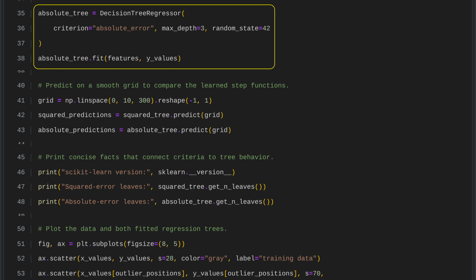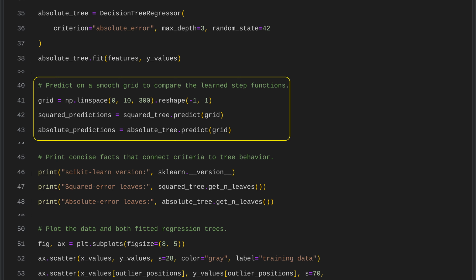behavior influenced by outliers. A smooth set of input values from 0 to 10 is created and shaped for use with the regression trees. Both the squared error tree and the absolute error tree then predict across this same range. Comparing these predictions shows how each split criterion produces a different stepwise model of the data.